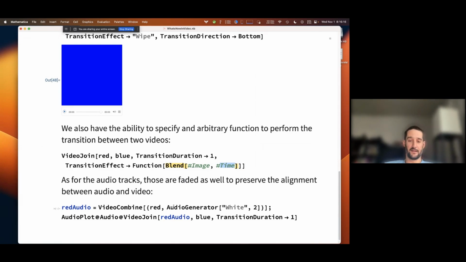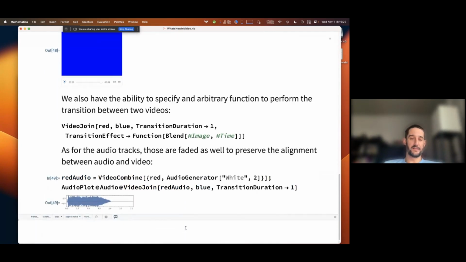In this case, I have one track with a noisy audio track, and then the previous video that only has the blue frames and silent audio. And you can see how the transition applies fading on the audio data as well. It fades between noisy to completely silent. And this allows preservation of synchronization between tracks.